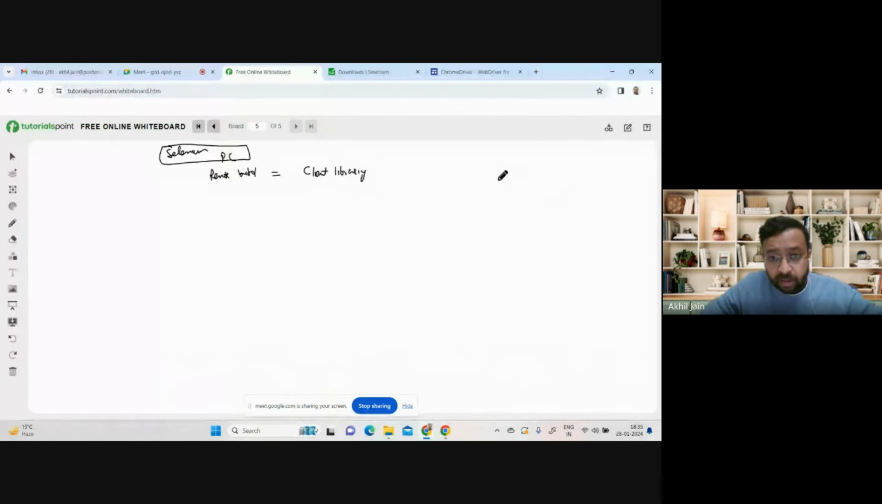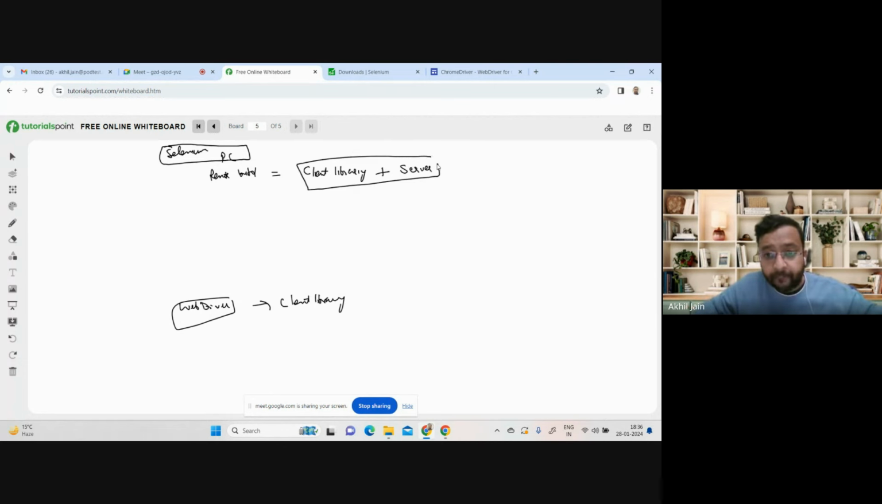In case of WebDriver, what do we have? WebDriver is just a client library, based on whatever language we decide. Similarly, this was the case for RC also. But we also had one more component to it, which was a server. And this is the most important part here, the server. And this is where things change. Okay, I'm coming to that part.